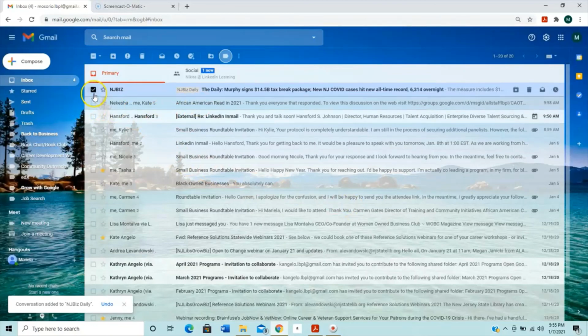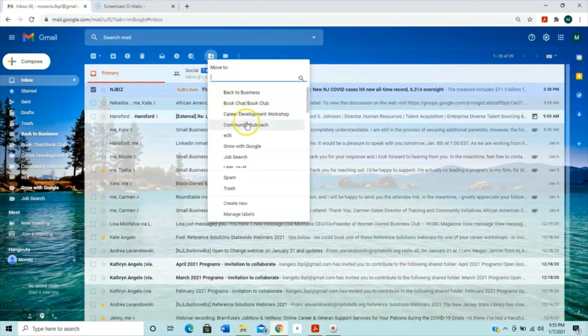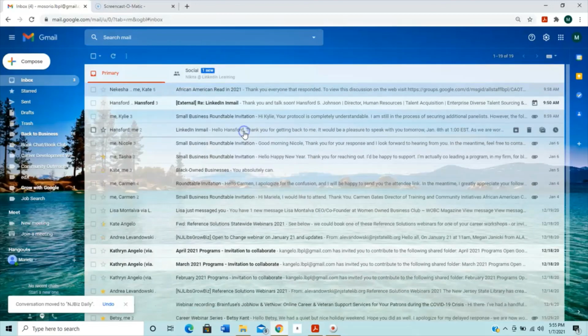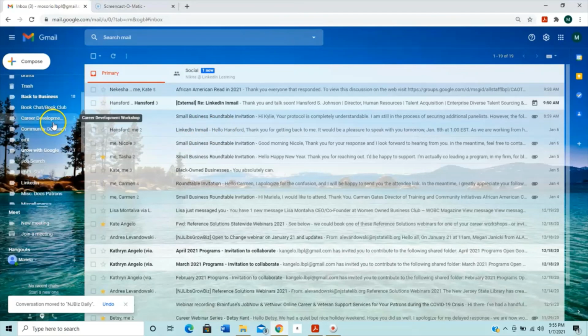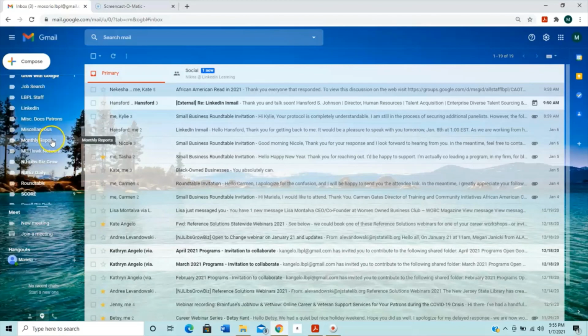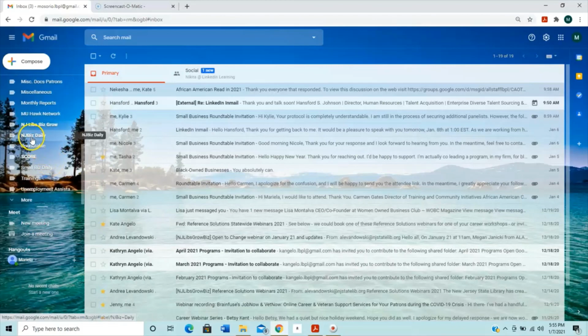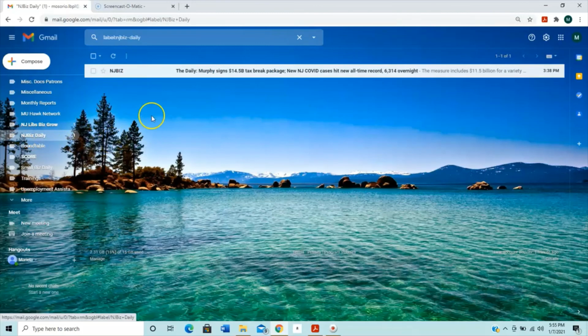and there it is. And then once I click on this, if I click on the Move To icon, go down to NJBiz Daily, click on NJBiz, and my email is automatically redirected to that folder. If we go here on the left-hand side and we scroll down, these are all of the folders that I have, that I've created. And if we scroll down, you will see the NJBiz Daily. Click on that folder, and so far I only have one email saved under that folder.